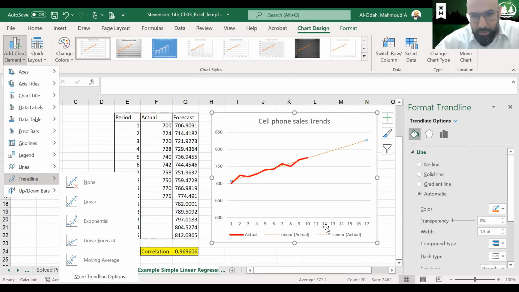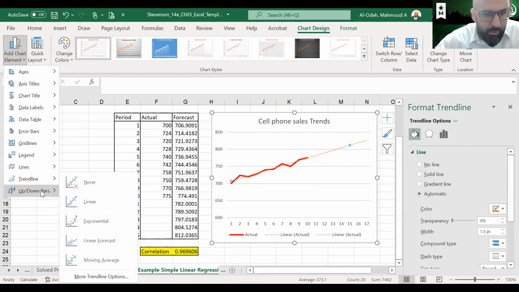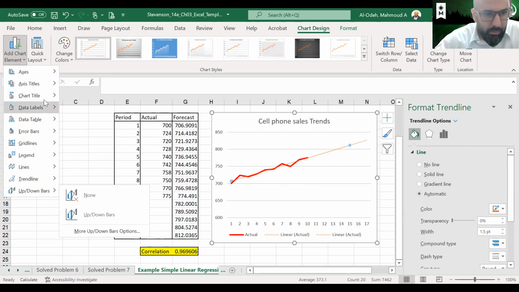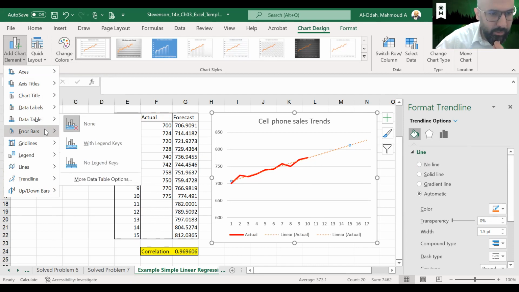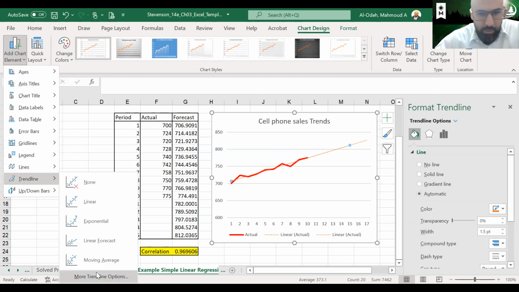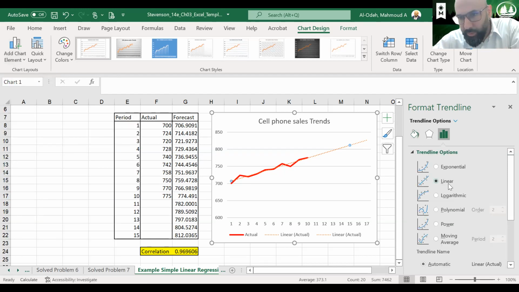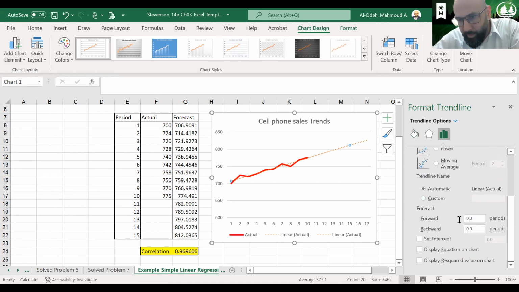And then what we also could do as well, we could add the equation here. Just a second. We need to find. All right, we're going to go to more trends. So we're going to do a linear. We'll do the down here, display the equation. So that's the equation to forecast for the forecast here, and display the R square.